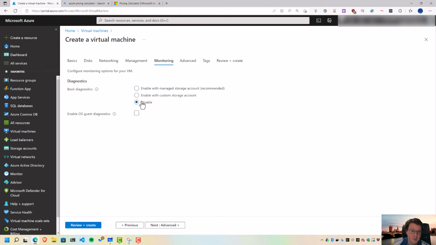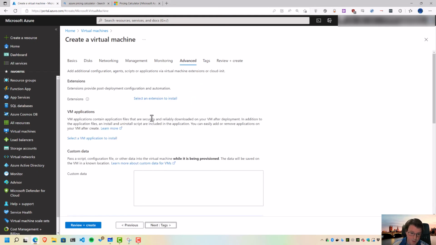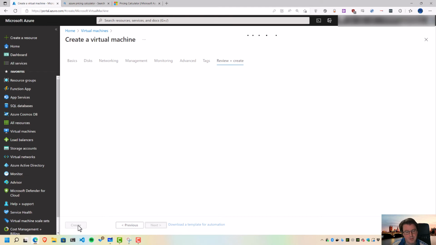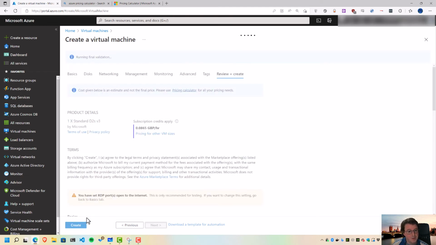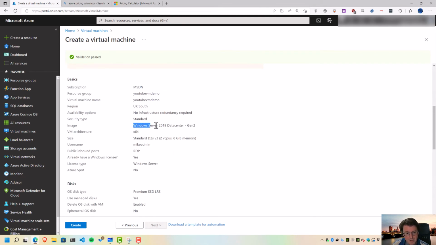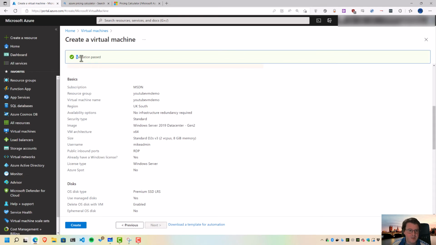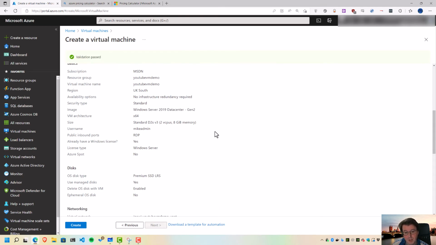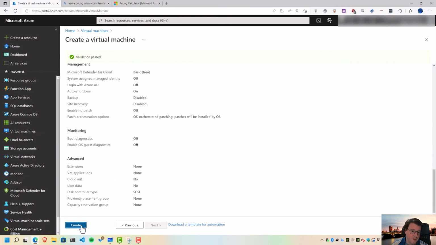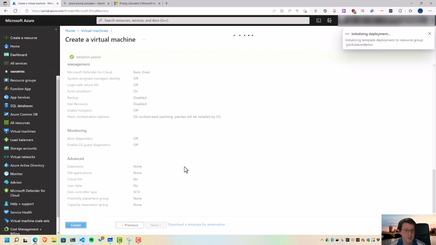I'm not going to enable boot diagnostics. We'll cover that at a later date. I'm not going to enable any extensions. All we are doing is creating an extremely basic VM. So I have literally taken a standard DS2 v3 machine with Windows Server 2019. Validation passed, so everything seems to be working at the moment, and it's going to create a brand new virtual network for me. So let's go and create this virtual machine, and it shouldn't take all that long to build.